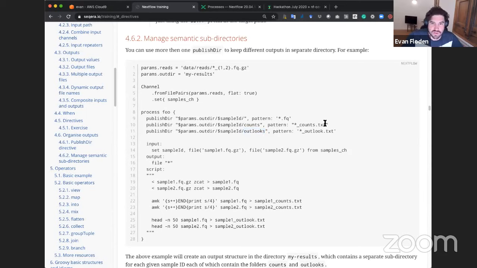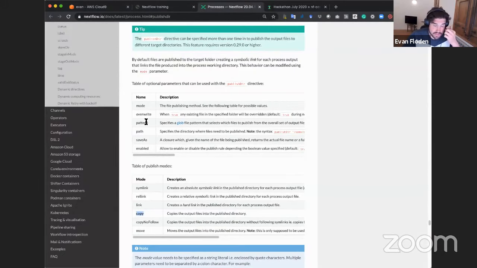So we can use multiple publishDirs inside a process, inside the process directives. And we can also do that using the pattern that we see here. This is a pattern where we can specify a glob pattern to select which files will be selected from the overall set of output files which are captured by Nextflow in the output definition of our process.